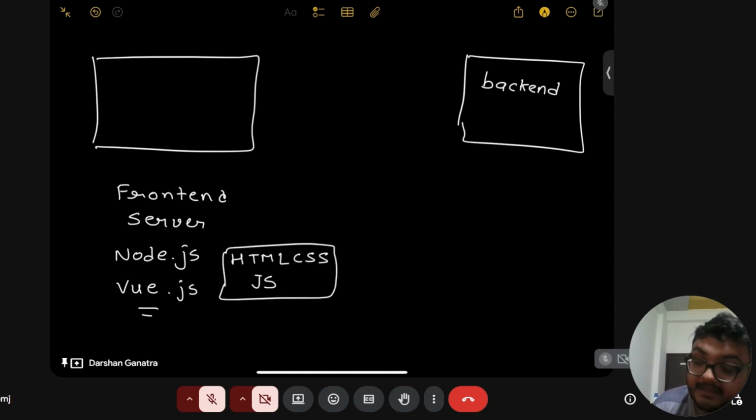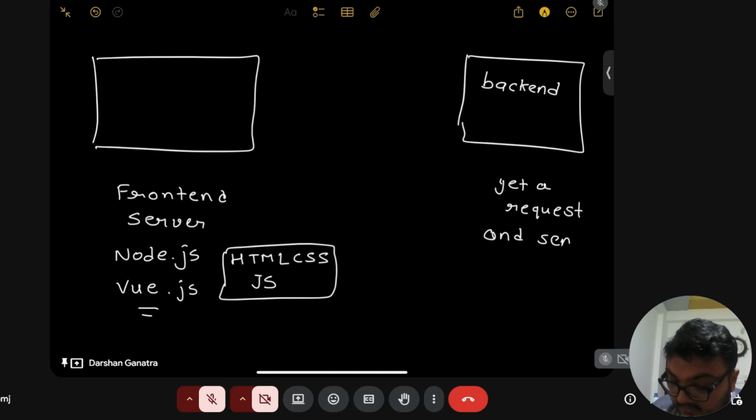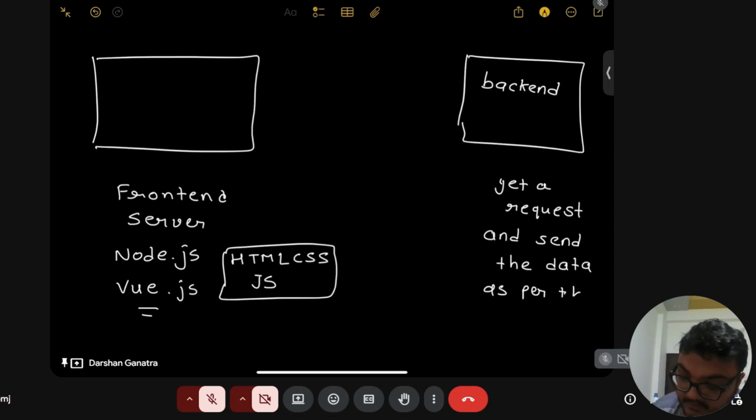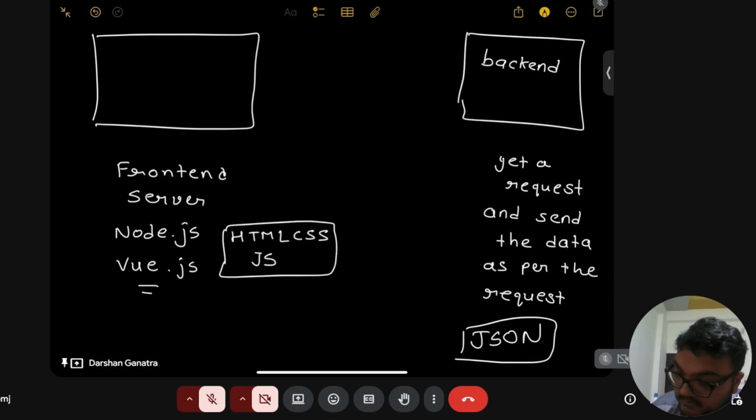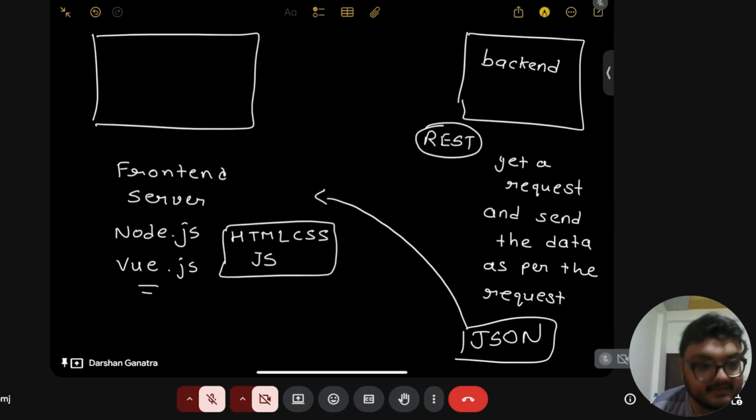Now the backend's work is only to get a request and send the data as per the request. The server will not need to render anything. It will just send JSON data to the front end, based on the request. The routes will be the same, so you're going to use a REST API. Basically you define paths the same as Mad1, but they will not return an HTML page, they will return JSON data.